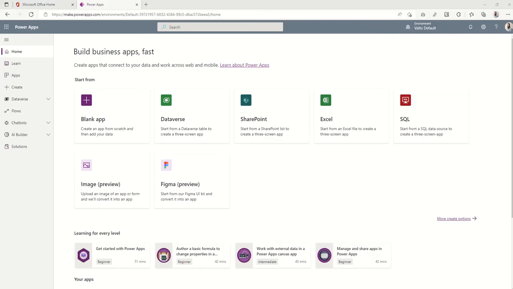So the very first thing that you're going to want to do is navigate to basically the make.powerapps.com website. Now you can get to this Power Apps area by going to Office 365, which is office.com, and then in the top bar just searching for Power Apps and it'll bring you to this page.